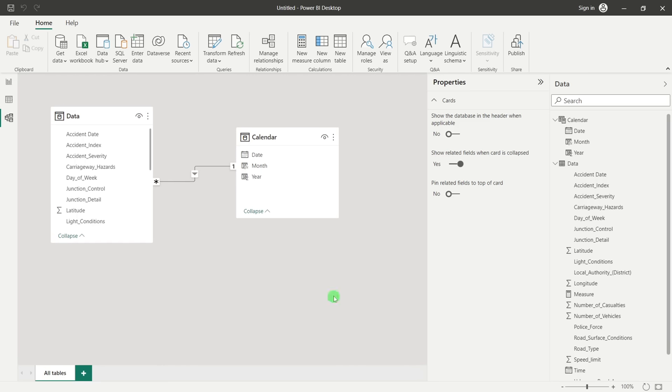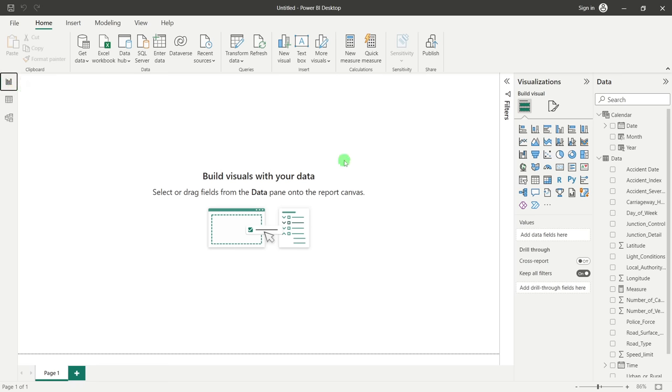After doing all our prerequisites, creating the modeling and the date table, we will start the actual design and development of our dashboard. So we will go back to our report view, and this is where we'll start building our visuals.